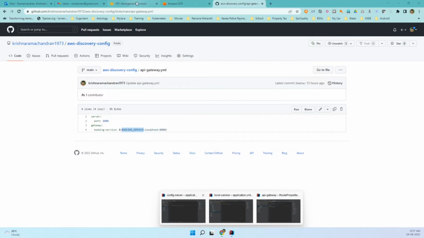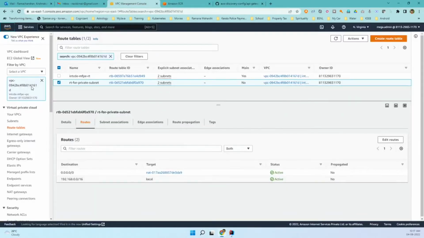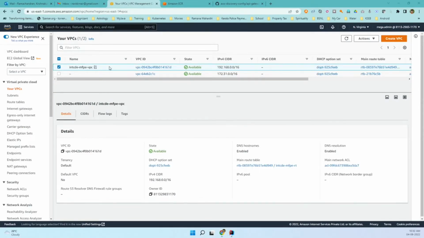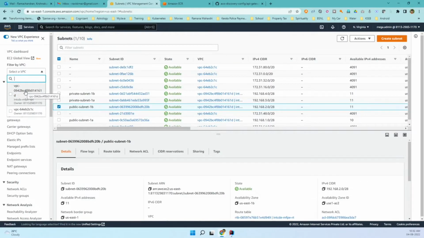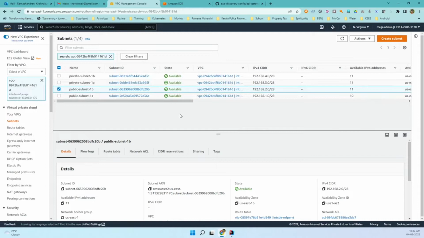Next is the VPC. We'll talk about the different VPC that I have created in the next video. You can see I have created a custom VPC with a class C network with a CIDR of 16. I have created 4 subnets. If I filter for that particular VPC, you can see 4 subnets created, 2 public subnets, one in each availability zone, and then 2 private subnets also deployed into 2 availability zones.